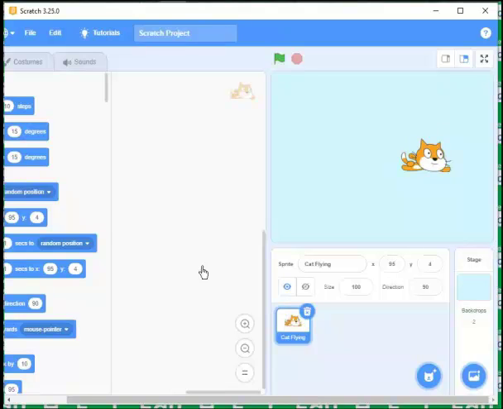How did you get the cat flying onto our display? We went to the second tab on the bottom right hand corner.